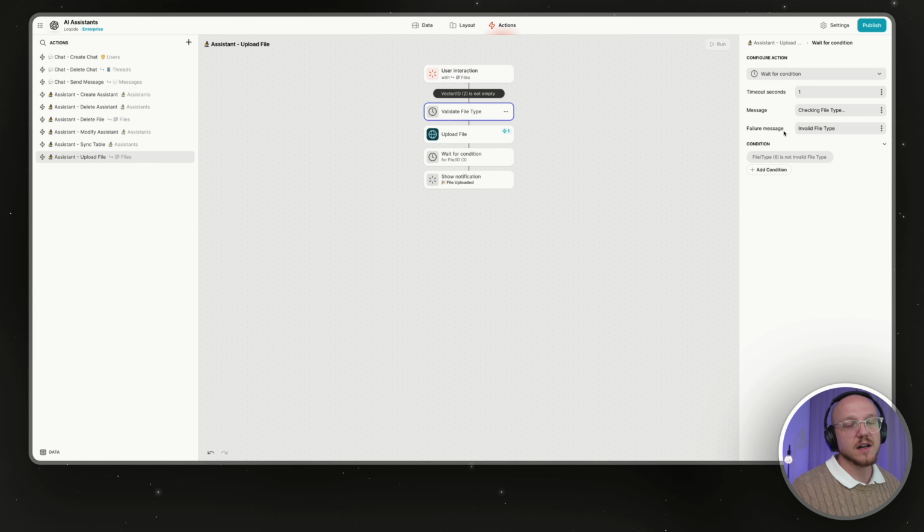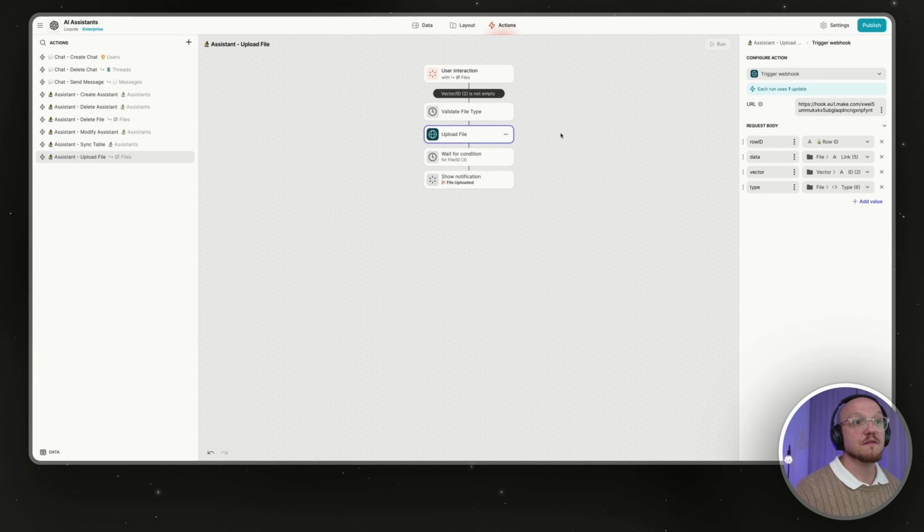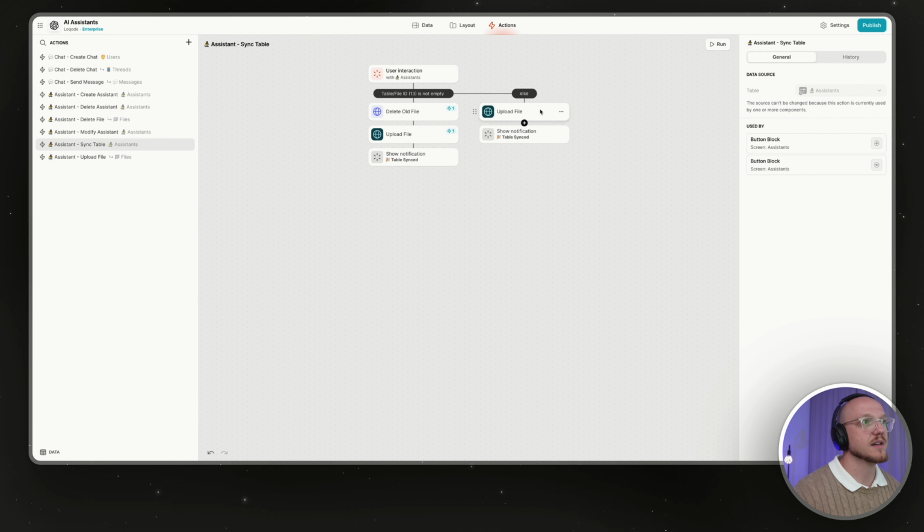If it's an invalid file, basically we just have to delete the file and upload a new one that is actually valid. So what we do here is very similar, in fact, exactly the same as the previous webhook, but the only difference is the data and the file type. So what we're going to do is we're going to upload a file. This is trigger webhook. And if I didn't show it before, this is trigger webhook.